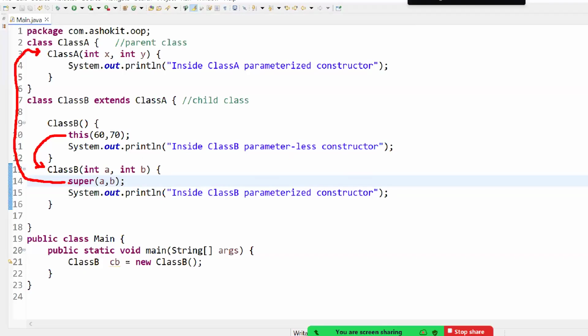Now, with super, where does control go first? Control comes from the class B parameterless constructor, and from here super goes to the superclass. What is printed? Inside class A parameterized constructor. After executing this constructor, the control will come back and execute this line.